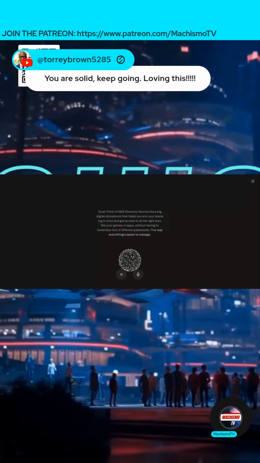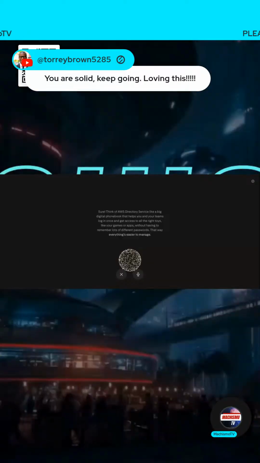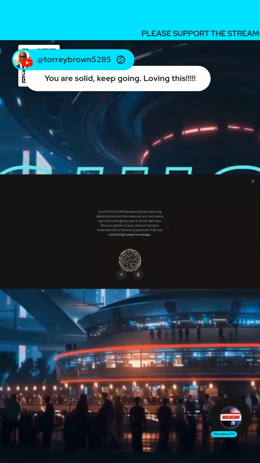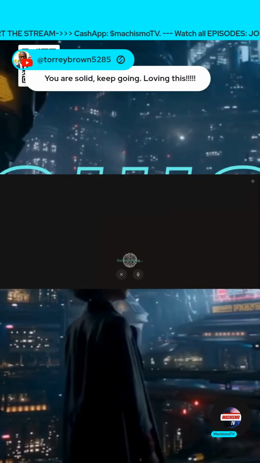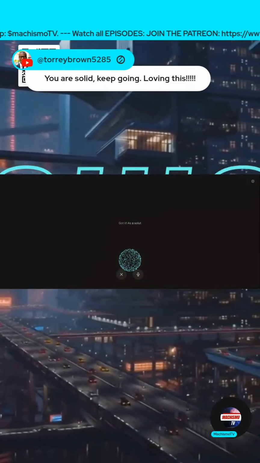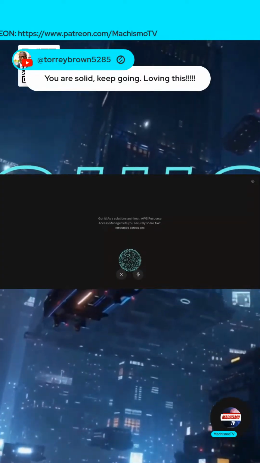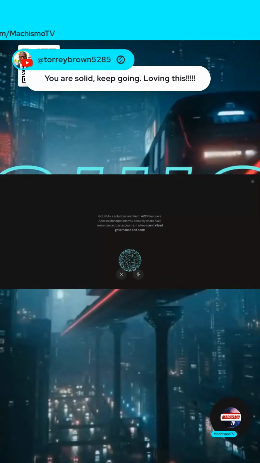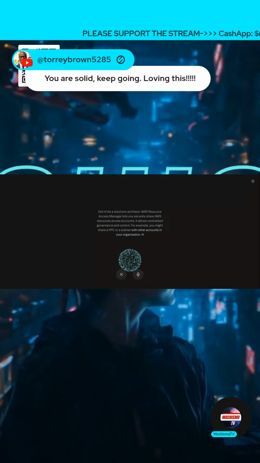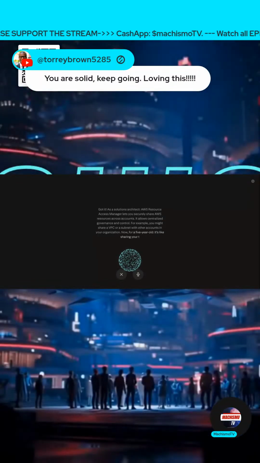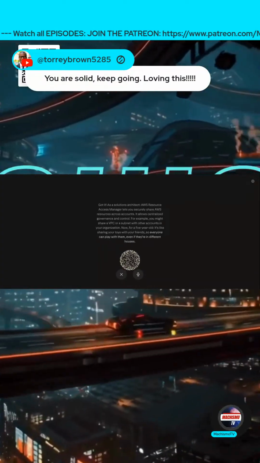All right. Explain AWS Resource Access Manager to me. Explain it to me like I'm a solutions architect, and then explain it to me like I'm a 5-year-old. Got it. As a solutions architect, AWS Resource Access Manager lets you securely share AWS resources across accounts. It allows centralized governance and control. For example, you might share a VPC or a subnet with other accounts in your organization. Now, for a 5-year-old, it's like sharing your toys with your friends, so everyone can play with them, even if they're in different houses.